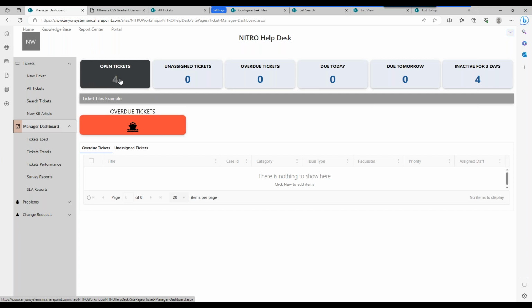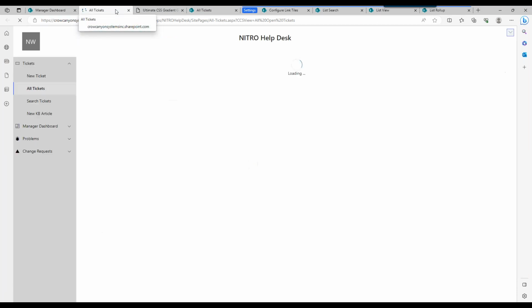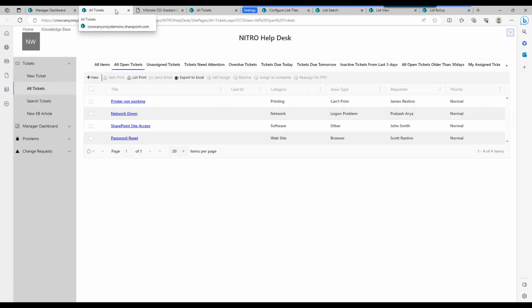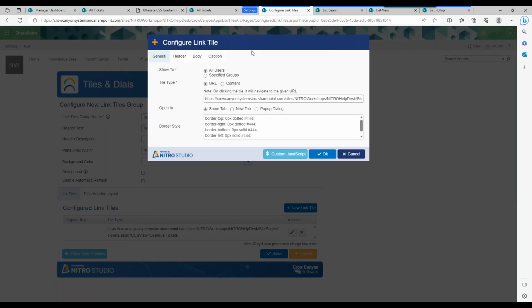If you click one of these, it does not render here. It's a different page, so if I click that, it's going to open up a new tab. But you can also have that open up in the same tab if you wanted to. That's a setting in the tile. If we come back over here, you see there's an open in option. So you can open in the same tab, a new tab, or it could be a pop-up dialog.